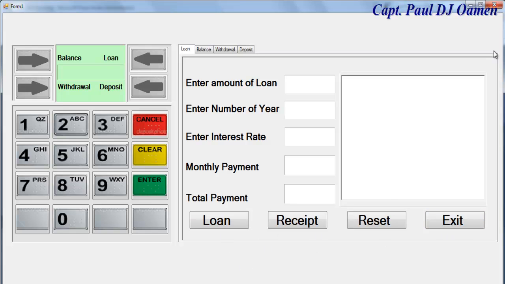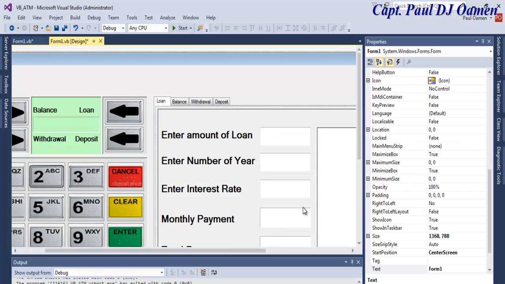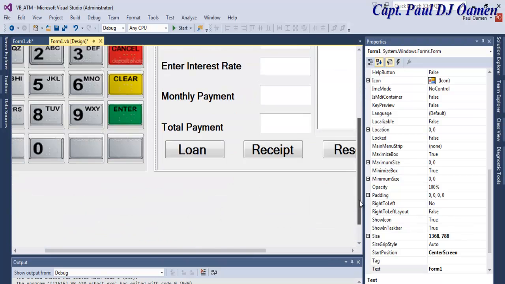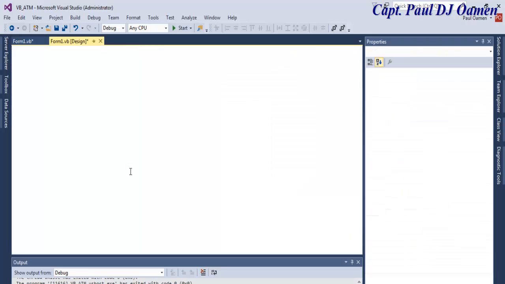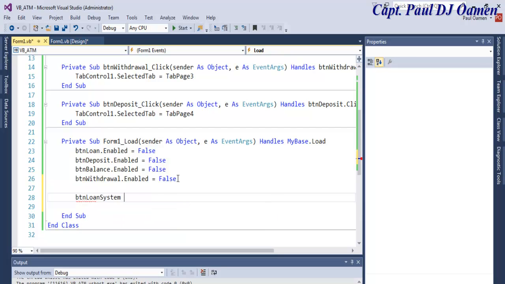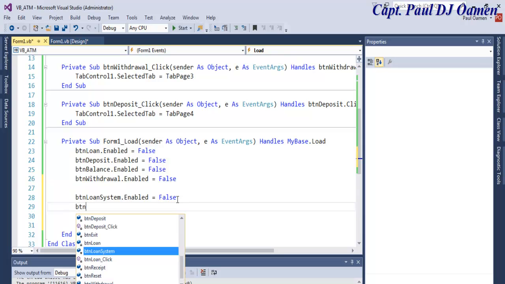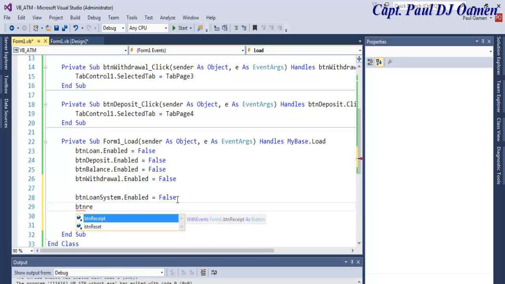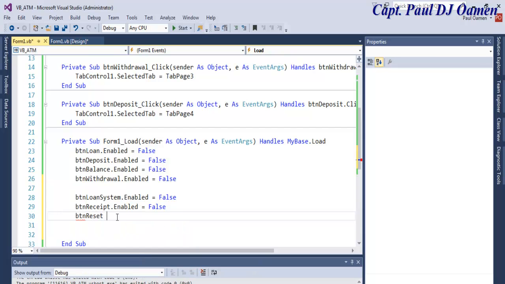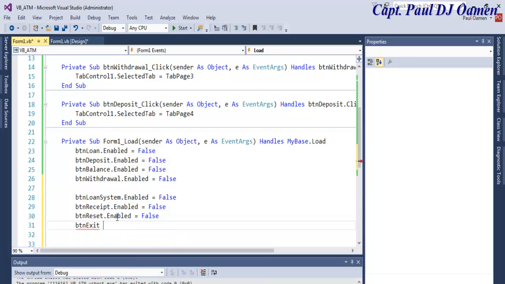So let's disable all of these buttons here. So the name of that button is btn loan system equals false, btn reset. Okay, let's go for reset there, btn reset equals false, and btn exit, let's make that false as well. Alright, so all of those are disabled now.